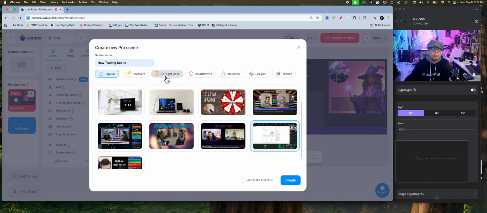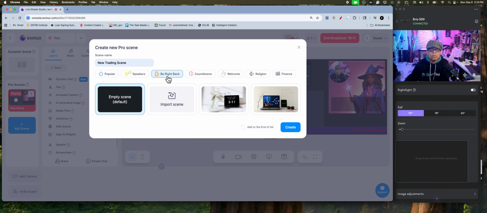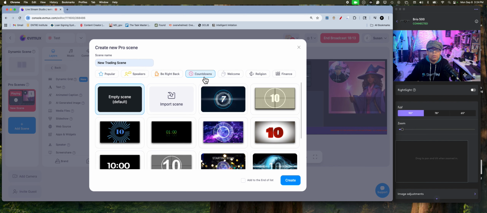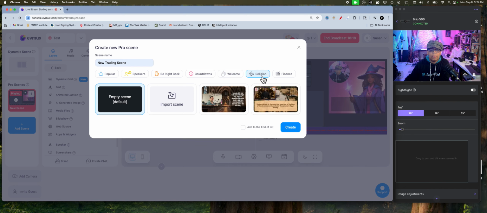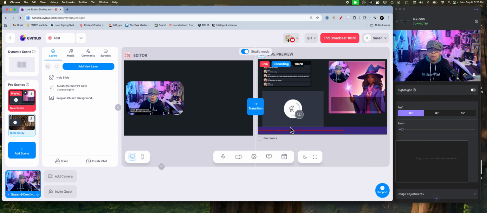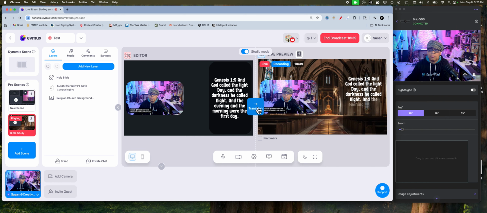I'm not sure why. These are my Be Right Back countdowns. Welcome. Religion. Let's go with one of these. See if that goes in. We'll do that one. Hit create. And we'll transition over. Not bad.